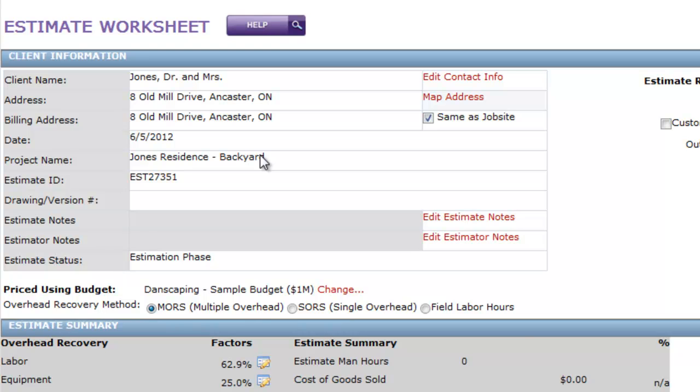The estimate ID number is a randomly unique generated number that you can use to identify your estimate by this code. The drawing or version number lets you assign a reference number based on the drawing that you used for the estimate, or you can build different versions of one estimate and use this number to track changes, like version 1 with the water feature, version 2 without it.